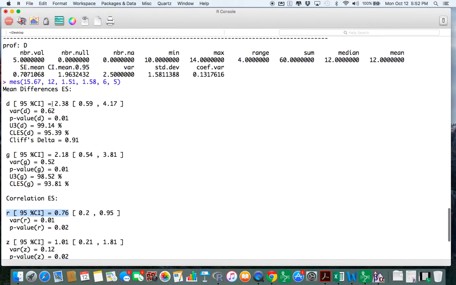Now this D tells me in standard errors how different these means are from Professor A and Professor D. So 2 standard errors difference is a very large effect. So I tend to think anything from 0 to 1 is a small effect, anything from 1 to 2 is a moderate effect, and anything from 2 above is a large effect. Okay.